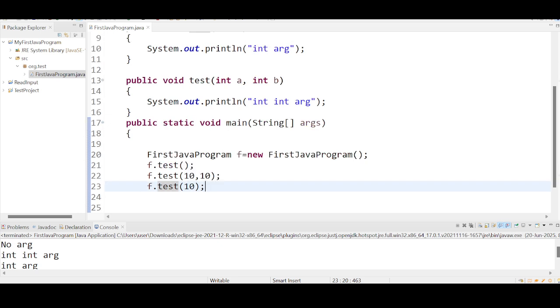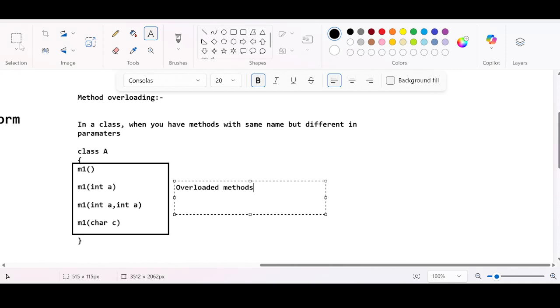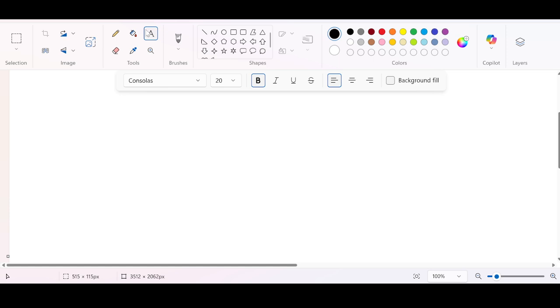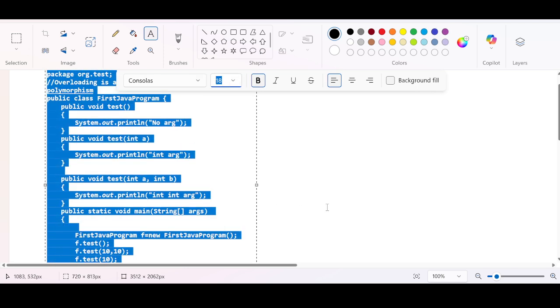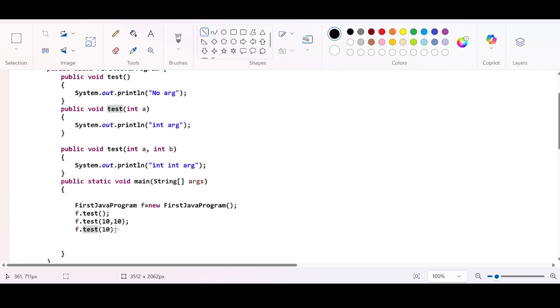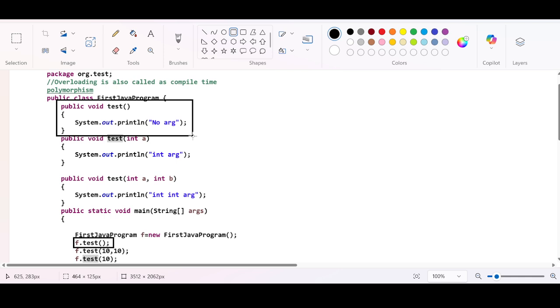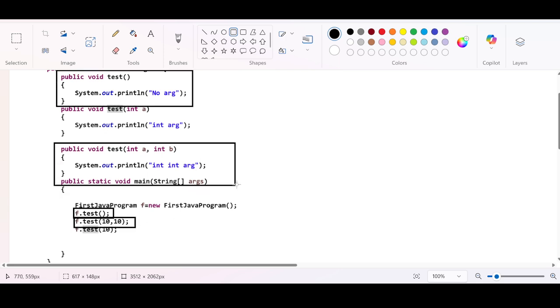This decision will be happening at compile time. Why is it called compile time polymorphism? Java will decide which method will be executed at compile time itself. The compiler will know at compile time. The compiler will get to know that this line is going to execute this method. The compiler will know that before the execution, already. This piece of code is going to execute this method.